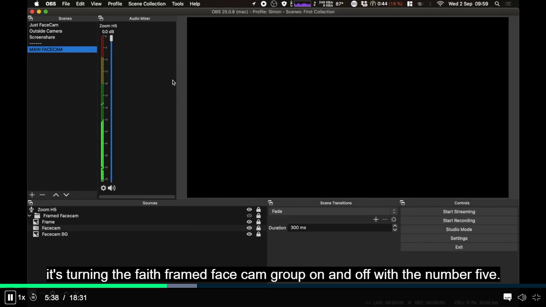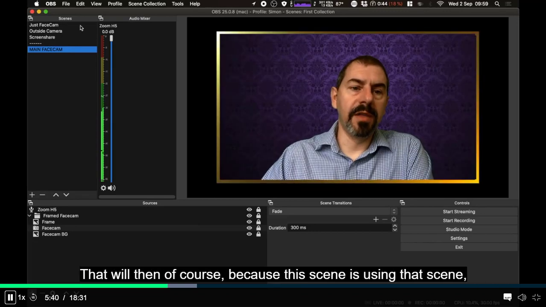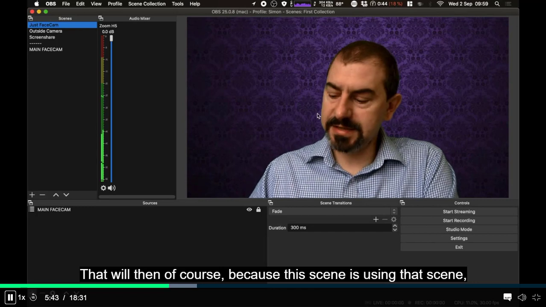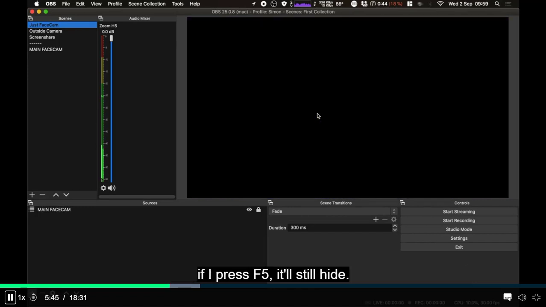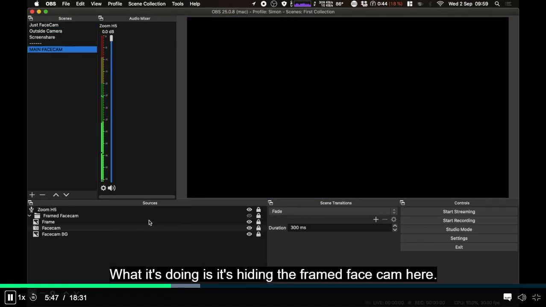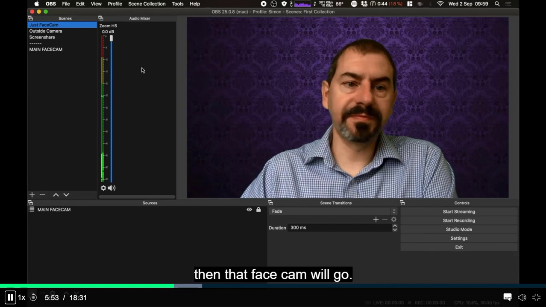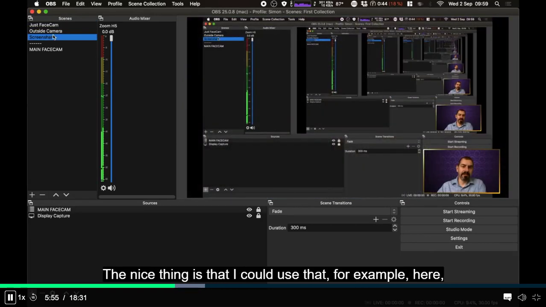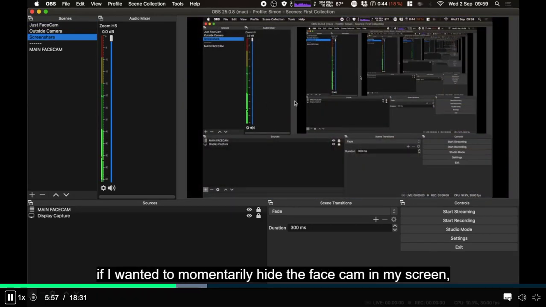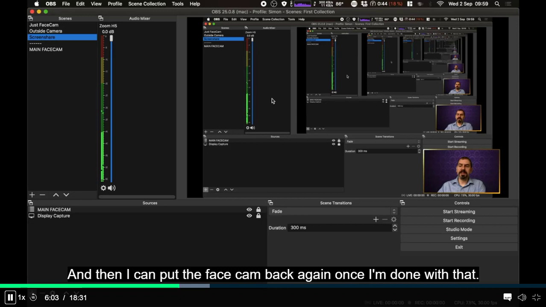That will then, of course, because this scene is using that scene, if I press 5 it'll still hide it. What it's doing is hiding the framed face cam here, but because this uses that scene, then that face cam will go. The nice thing is that I could use that, for example, if I wanted to momentarily hide the face cam in my screen share because I was pointing to something down here, and then I can put the face cam back again once I've done with that.